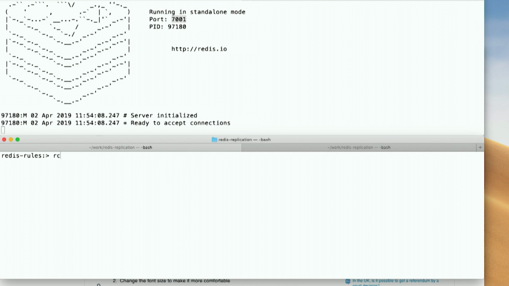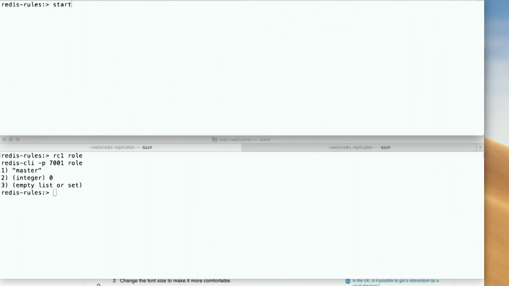So I'm now going to show the role of the master. RC1 is my shortcut for redis-cli on port 7001. So it's going against port 7001 and asking for the role. As expected, it's a master. And its offset is 0 because we have not yet written any data. And the last line you see there is an empty list because I do not have any replicas. So let's fix that. Let's start the replica.